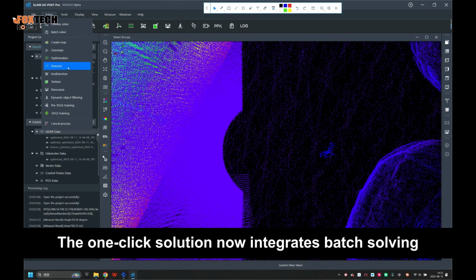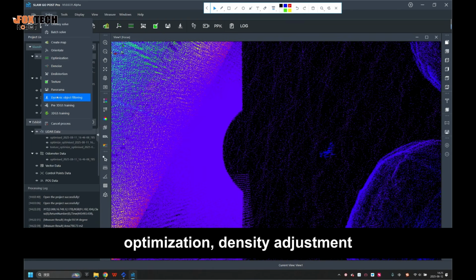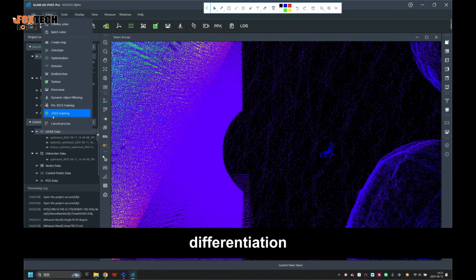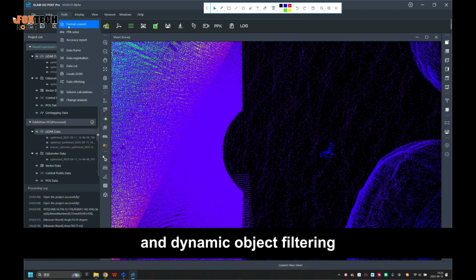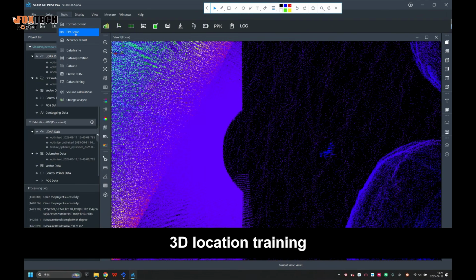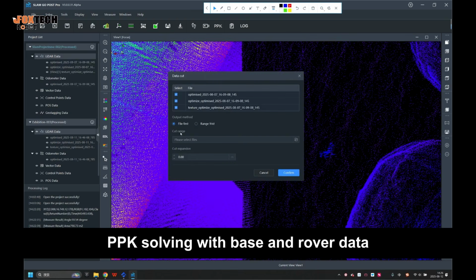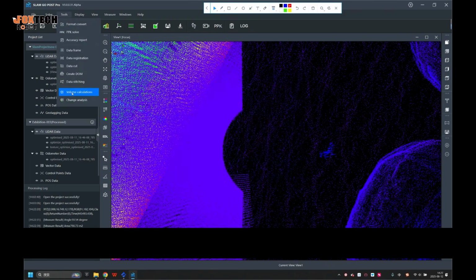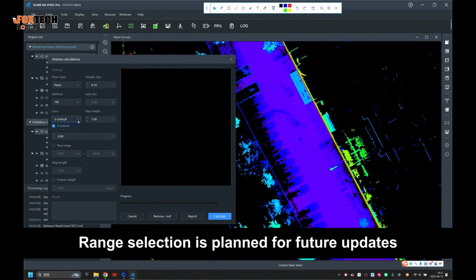The one-click solution now integrates batch solving, map creation, orientation, optimization, density adjustment, differentiation, coloring, panoramic image generation, and dynamic object filtering. Independent functions include 3D portrayal, 3D location training, and cancellation of ongoing processes. Additional tools include PPK file conversion, PPK solving with base and rover data, accuracy reporting, data framing, registration, cutting, DOM creation, and stitching. Range selection is planned for future updates.